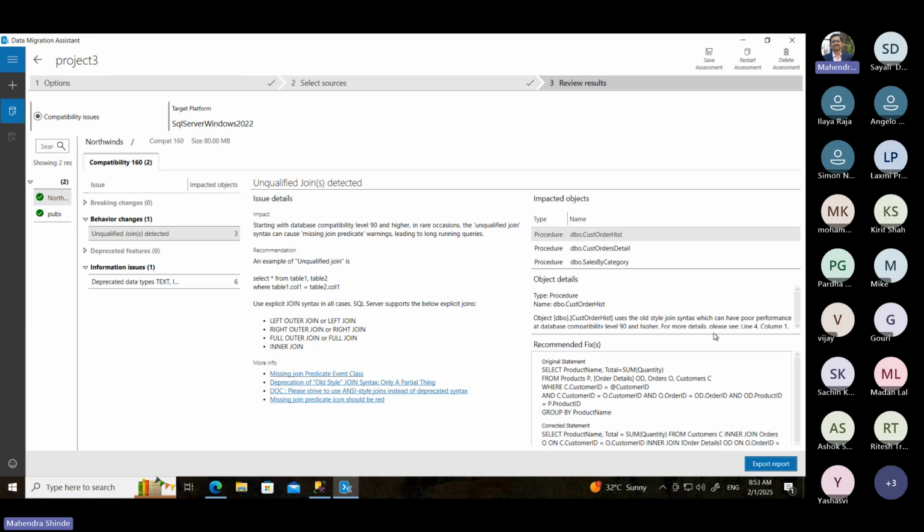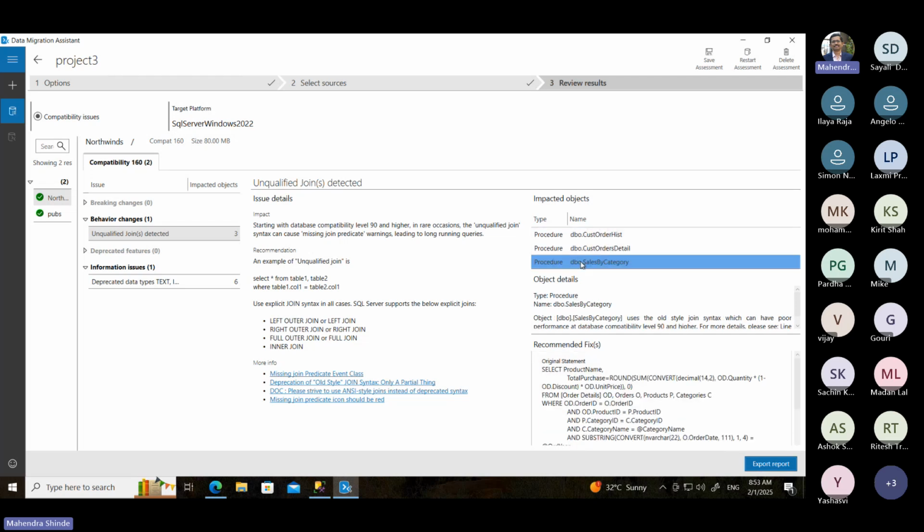Okay, so there are a few things and it is even giving us a way to fix that. So this is the original statement and this is the corrected statement. Instead of using this, you have to use this. And this is actually from the procedure. You can see here, there is a procedure that you need to modify: this procedure, second procedure and third procedure. So these procedures here need to be modified.